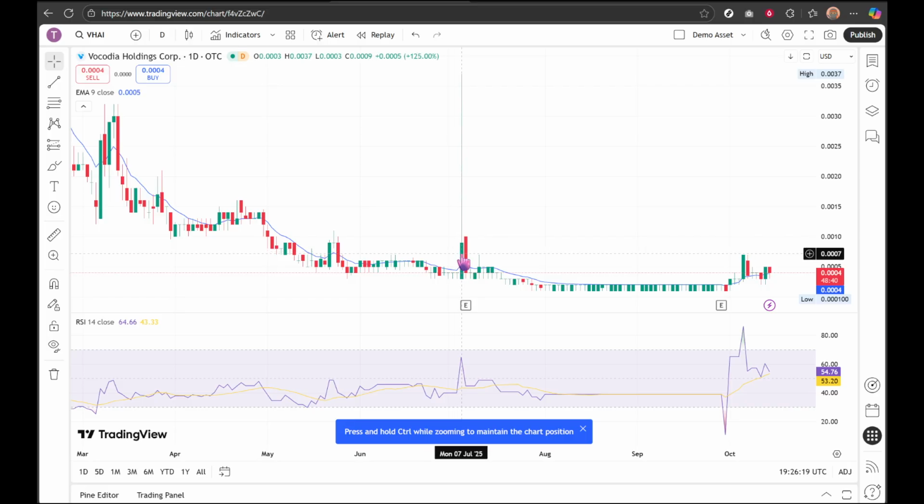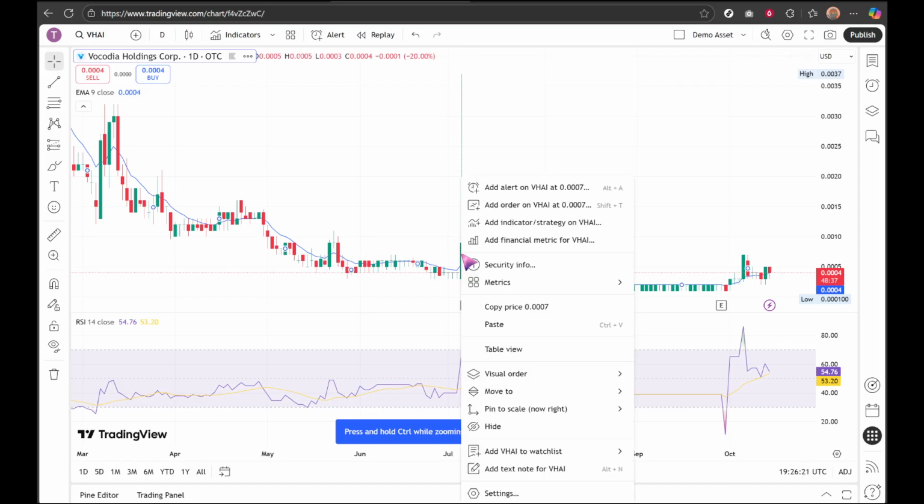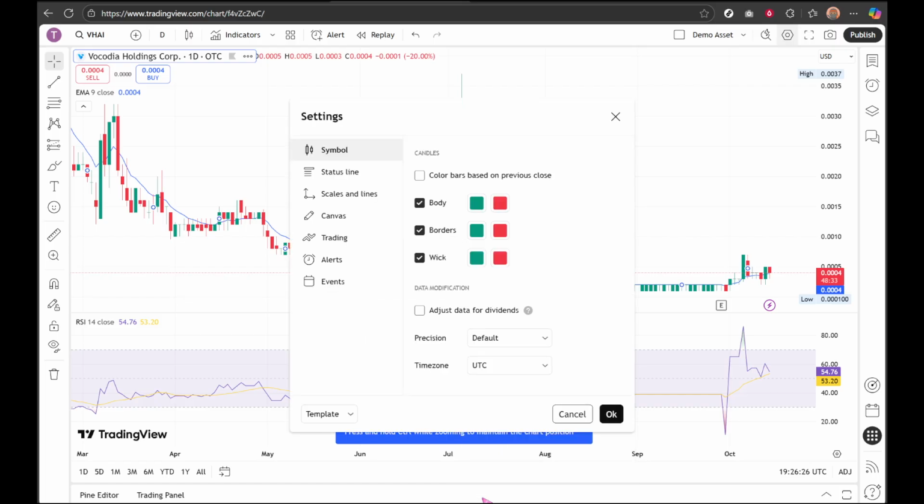Right-click anywhere on the chart to open the context menu. If you're on a trackpad, a two-finger click works as well. In the menu that appears, select Settings. This opens the Chart Settings panel where you can customize how your chart looks and behaves. Click on the Symbol tab. This is where you control the look of your candlesticks.